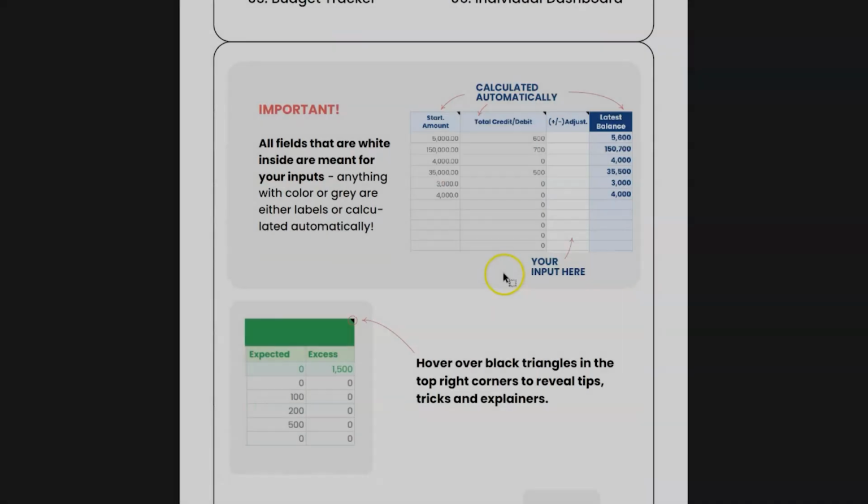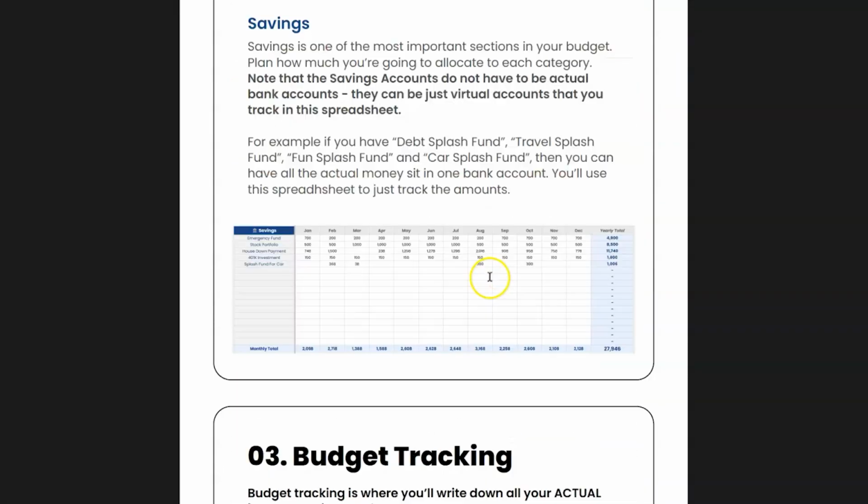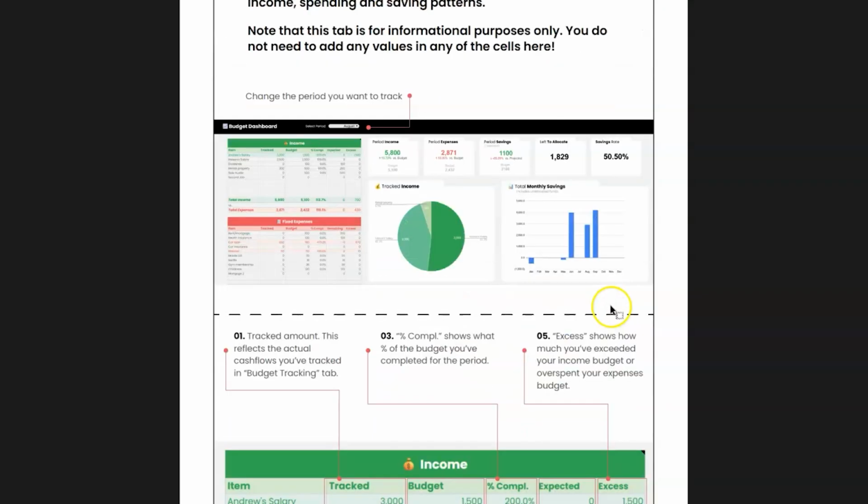And that's it. If you need any help, check out the PDF tutorial that's also included with the spreadsheet. If you really get stuck, it also includes my contact details to get in touch.